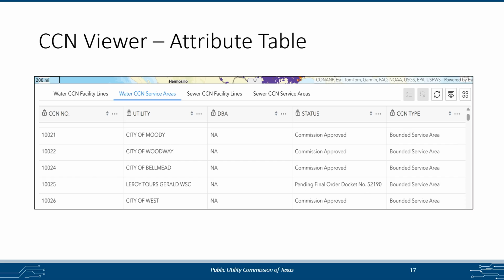When you first open the viewer, this attribute table will be defaulted to open as well, just so it's easy to see, since that arrow is hard to see sometimes. What I have currently displaying is the water CCN service area tab. And as you can see, there are 5 different columns in this table.